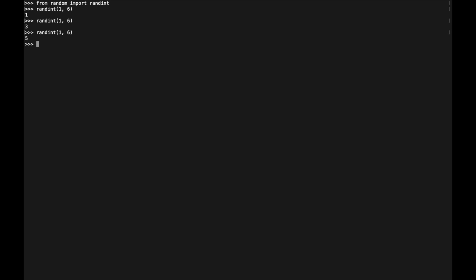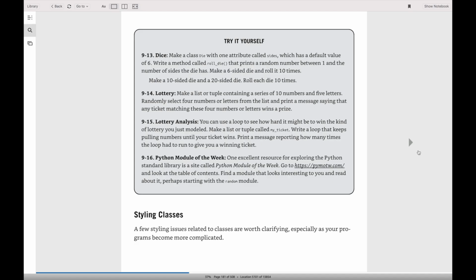And in a similar way, we can use other methods from the random module, for example choice, that allow us to select a random value from a list, for example, or from a tuple. In addition to that, we can also download modules from external sources, so we can really build on top of what already has been created by other programmers. Let's continue with some exercises.